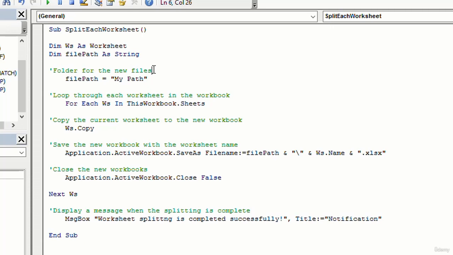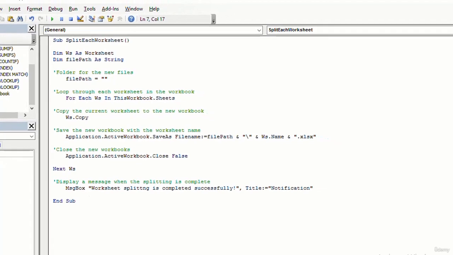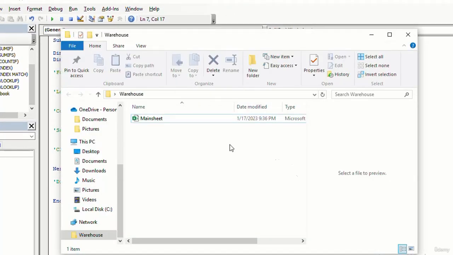So that is why it is very important to write comments, so that in case you are reading my code, you can easily understand every single statement, every single line. Okay, so "folder for the new files." This is the folder for the new files. I said filePath equals. So I'm going to include the link here, which is the link for where I want to copy and paste my files. So I will go back to the folder and get the link.